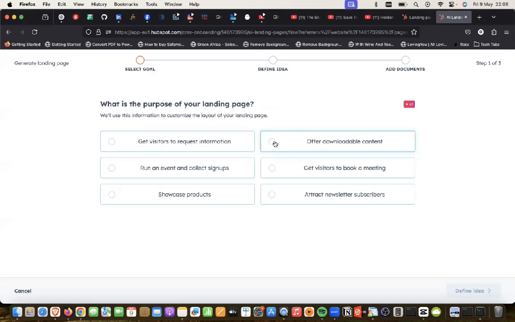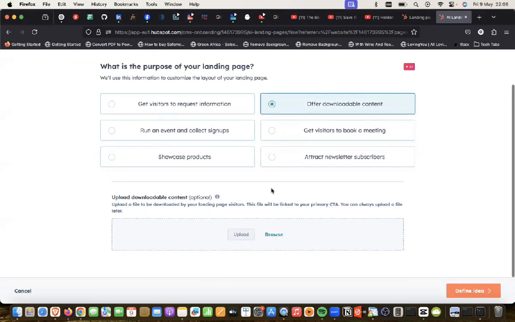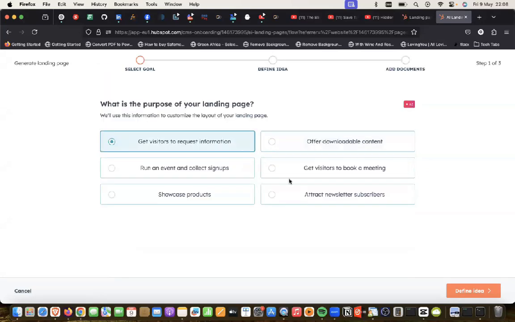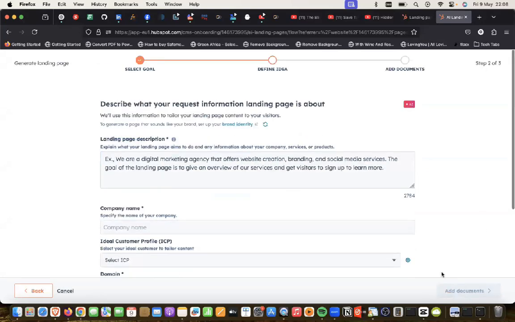Offer downloadable content. Run an event and collect sign-ups. Get visitors to request information. Let's use offer downloadable content. No, no, no. You will ask me to upload something that people can download. So get visitors to book, to request information. Yeah, let's use that. Define idea.